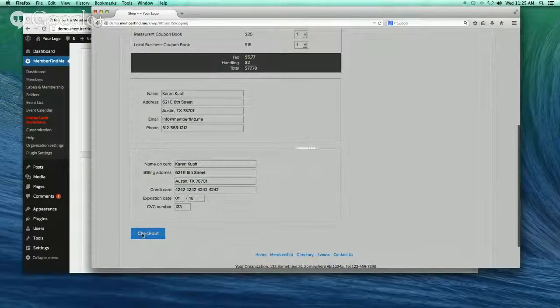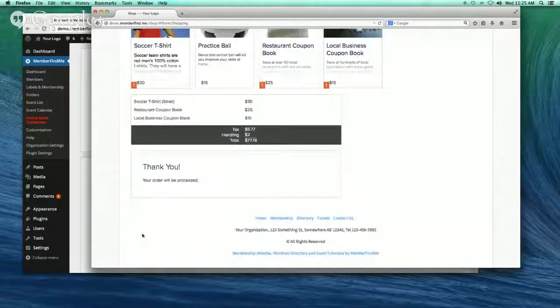I'll go through, and when I purchase it, it gives me a thank you here, and then it sends whatever emails were set up to my email address. And anybody who had notification emails will get those notification emails that a purchase has been made. So that's how the carts work and the shopping. Are there other things I can go over for you today, or any other questions you have?